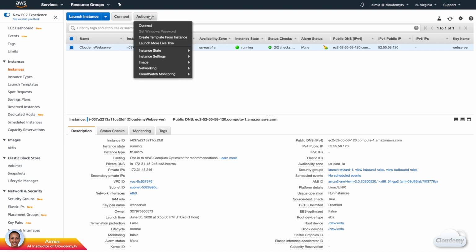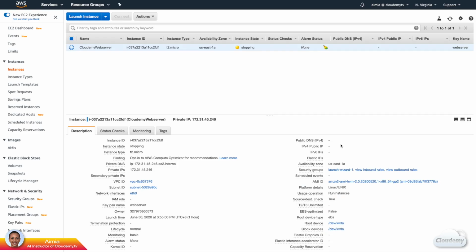Let's stop the instance. You can see the private IP address is still available. However, both public DNS and public IP are no longer available.